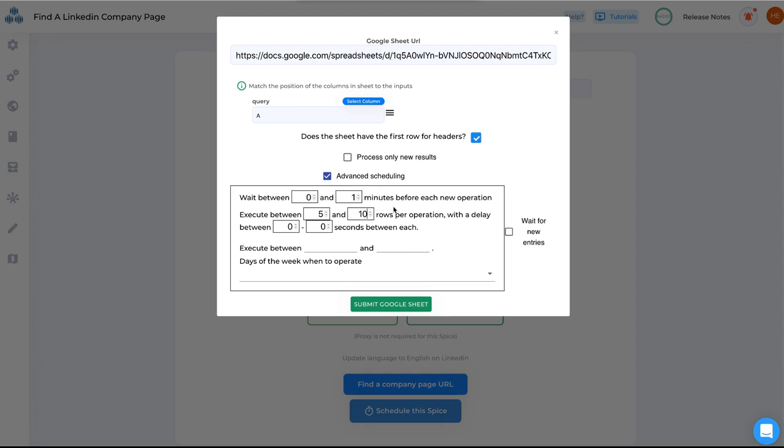So basically in every execution we are going to process between 5 to 10 rows, and then we will wait for 1 minute, and then we will start again executing another set, and it will again be random between 5 to 10 rows. You see here that the wait will be random between 0 to 1 minute, and how many rows we process in each execution will also be purely randomized, between 5 to 10, right? And if you want to add a delay even between each row, you can do so here as well. I want to have 10 to 15 seconds of delay between each row, so I can add 0 to 15 here.